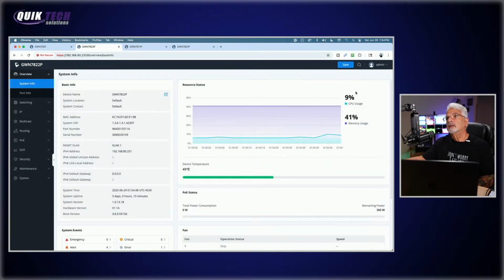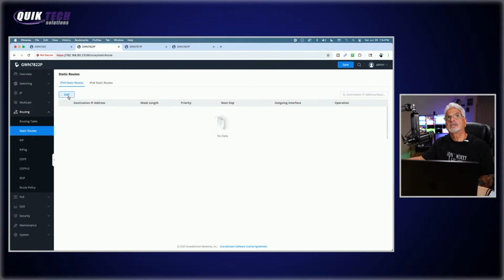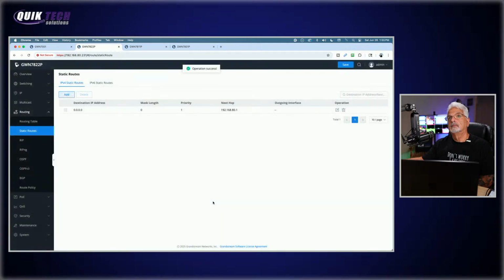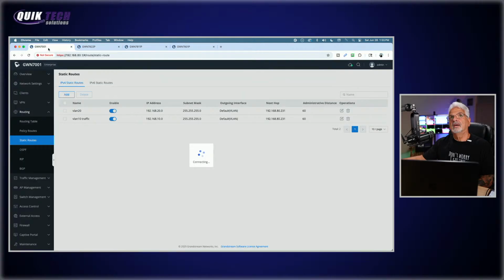Okay. All right, so then I came into the switch, I came down to routing, I came down to static routes, I added a static route with the destination being 0.0.0.0, with the mask being 0. And the next hop being the address of the 7001. And once I did that, which this was a step I didn't have to do earlier in the week, I only had to create the static routes here.